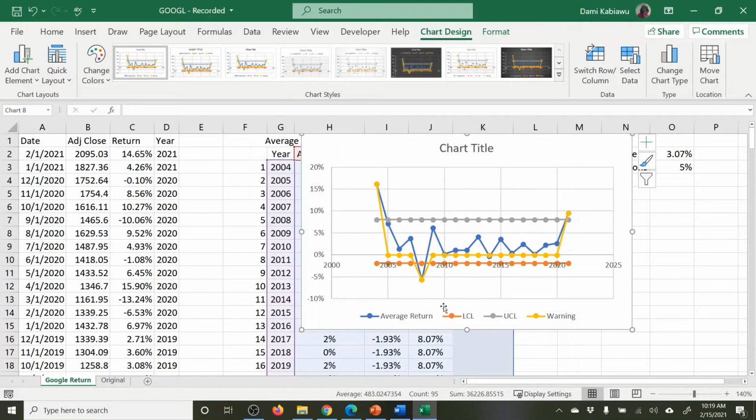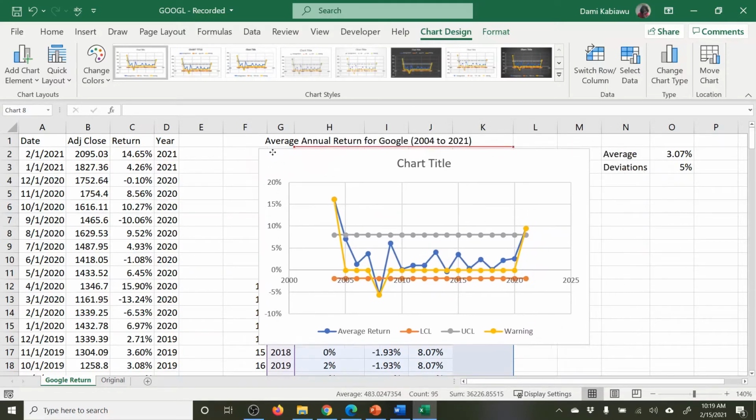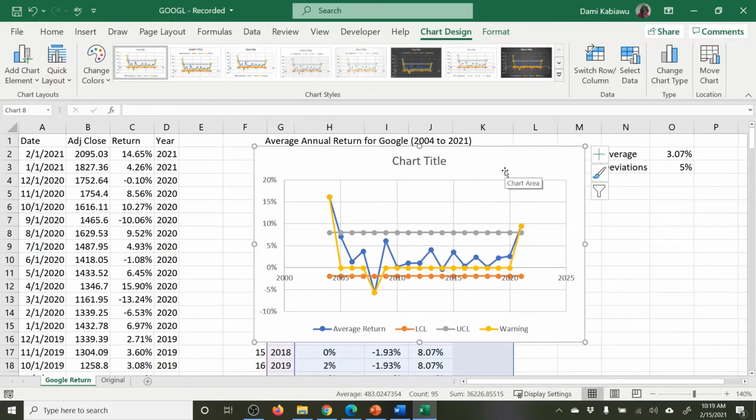The lower control limit is orange. Upper control is gray and warning is yellow. We're going to keep all the other color schemes, but we're going to change warning to red. Now, Excel has a lot of ways to edit charts.